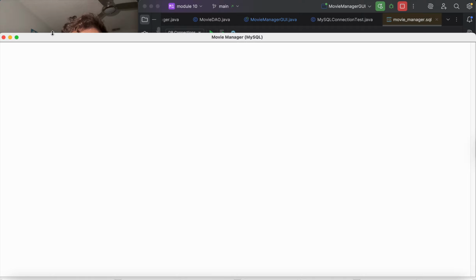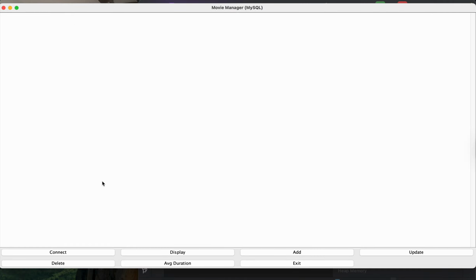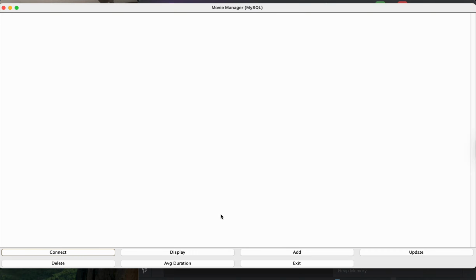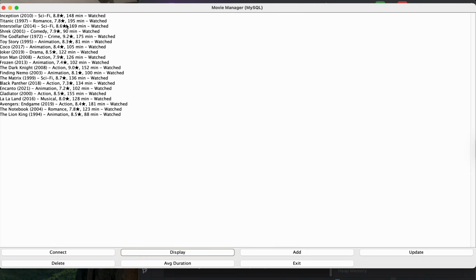So this one is my GUI. Of course, we get to display how. Let me minimize it, so we just ensure that it is connected. In this case, connection successful. This one will display all the movies by list. So of course, those are my 20 movies.